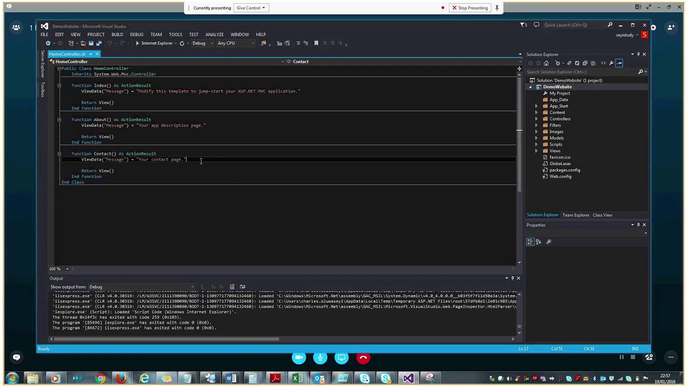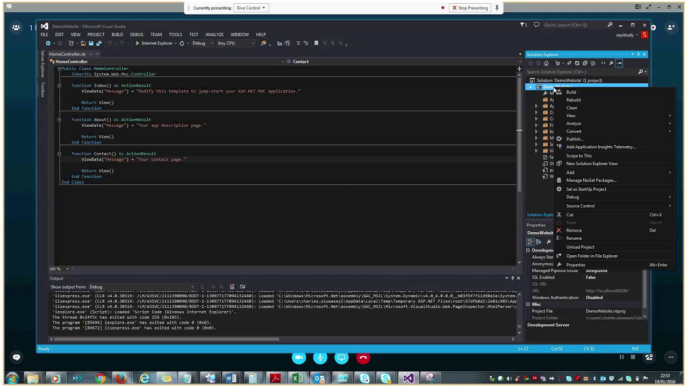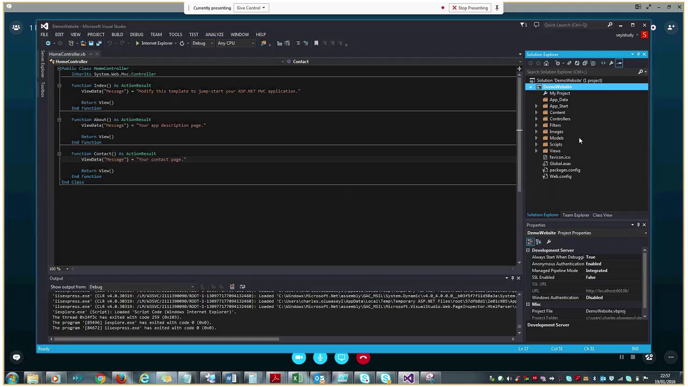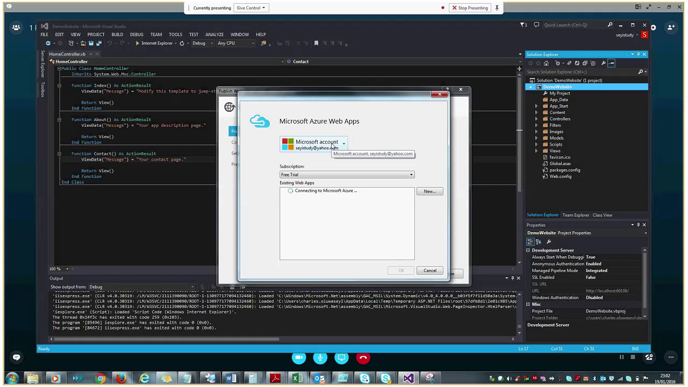Now that we've closed it and we're ready to deploy, you need to go to the website here, and it's actually a very easy step. You need to go there and look for publish. So you click on publish, and once you click on publish, we need to go to Microsoft Azure Web Apps.